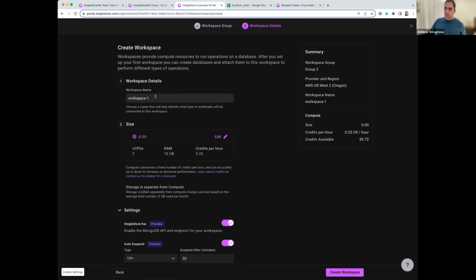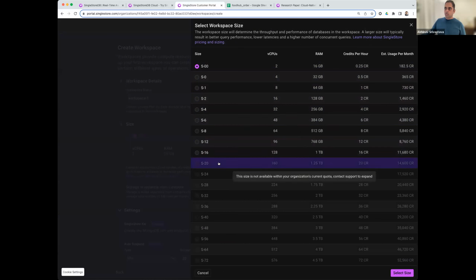These are the defaults I have in workspace group 2. This is workspace 1. You'll see there's a size. The size of the workspace indicates how much compute and RAM you want to allocate to a database, and it also aligns with how many credits you will end up using per hour. As you can see here, the default is S00, with 2 vCPUs and 16 gigs of RAM. You can change this and go way higher. In the cloud free trial that I'm using, it can go up to S16.